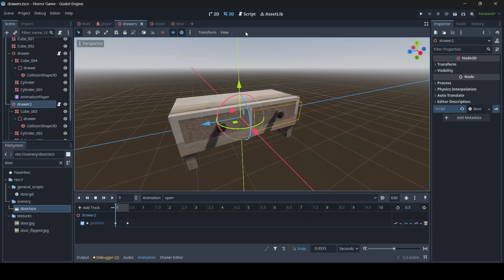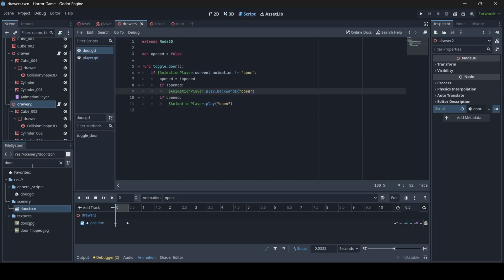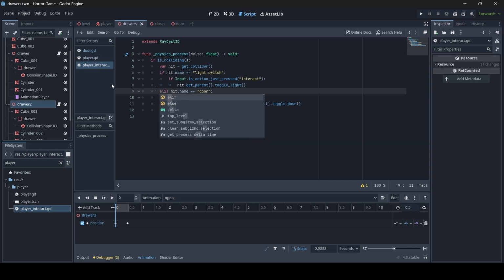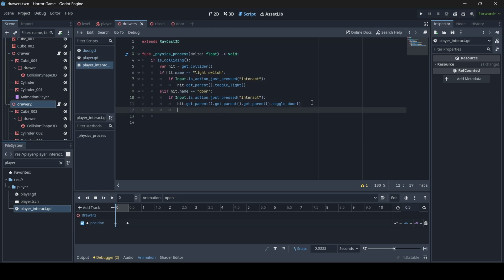Alright, so what we're going to do now is go into our raycast script. So I'm going to find my player raycast script. There it is, player interact. So what I'm going to do here is create a new line. By the way, instead of doing if hit.name equals door, I'm just going to do elif, which means else if. I find it usually works a bit better, it's a bit more reliable. So we're going to go elif hit.name equals draw, and then 2 dots afterwards. And then what we're going to do is do the following.